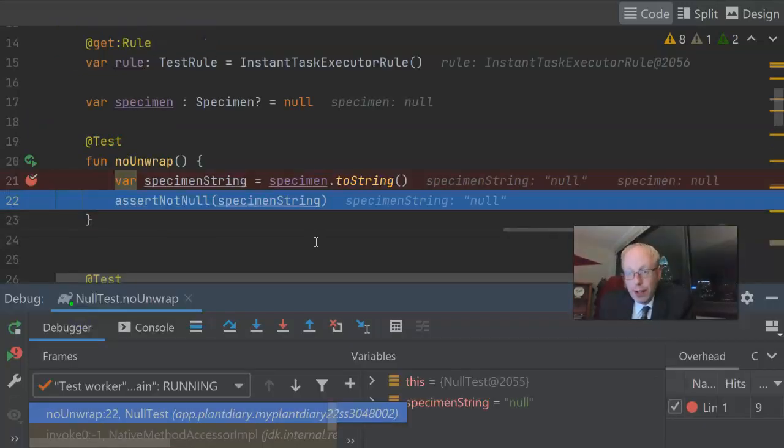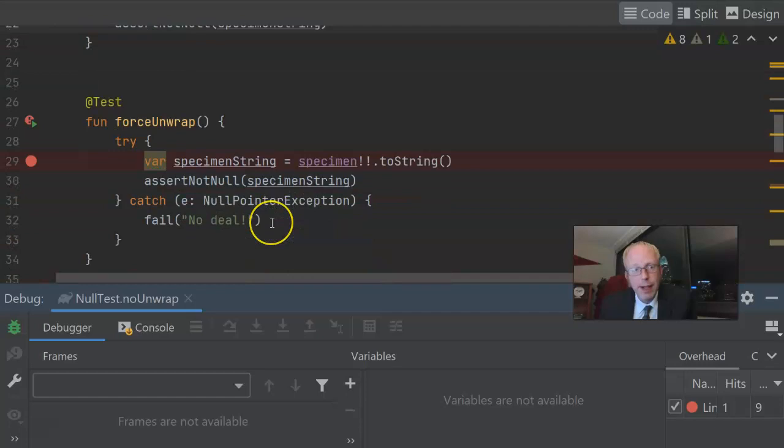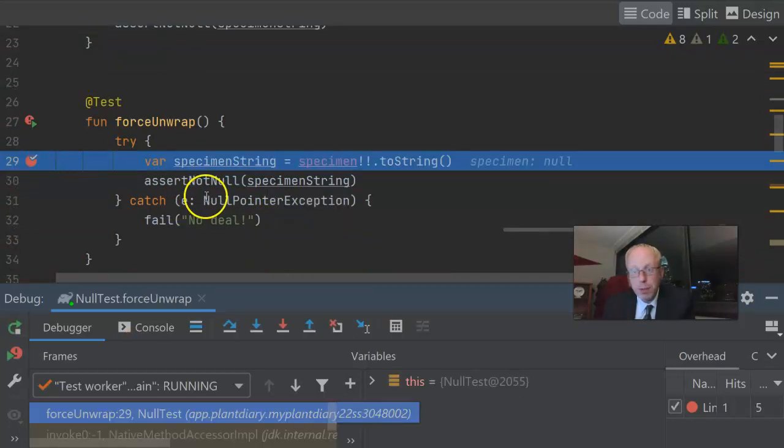Note that we do not get a null pointer exception as we typically would in Java, but take a look at what's in this specimen string. Null. So it simply propagated back null. No harm, no error, just propagated back null. Now let's try a force unwrap. To make this one a bit more visible, I wrapped it in a try catch with a null pointer exception so we can see the null get caught.